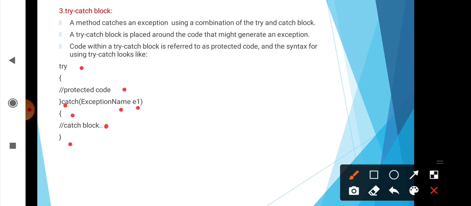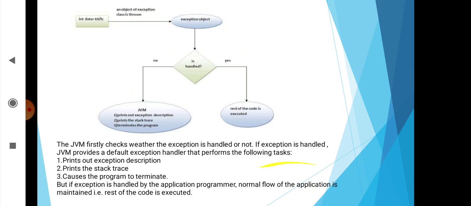A method catches an exception using a combination of try and catch block. Here the catch statement involves declaring the type of exception you are trying to catch. If an exception occurs in protected code, the code block that follows the try and catch is executed.